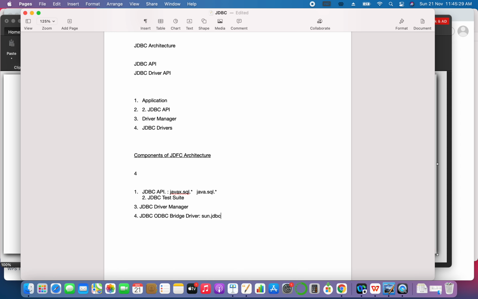Sun.jdbc. This is the package that encompasses the native library to access the ODBC, open database connectivity characteristics. ODBC means open database connectivity. So these are the four components you have for your JDBC connectivity.